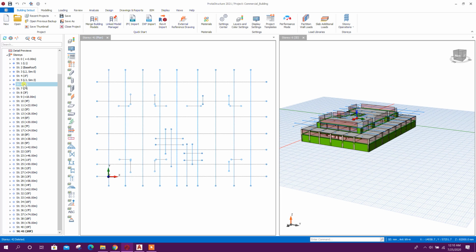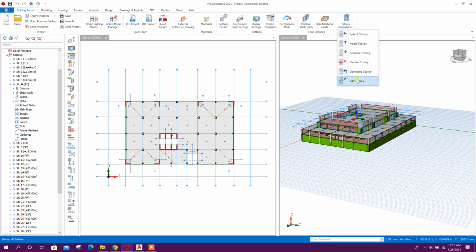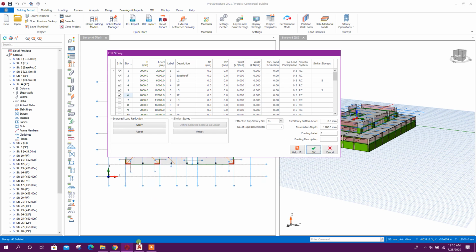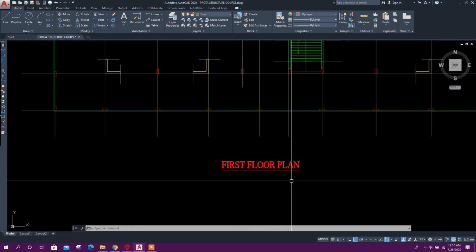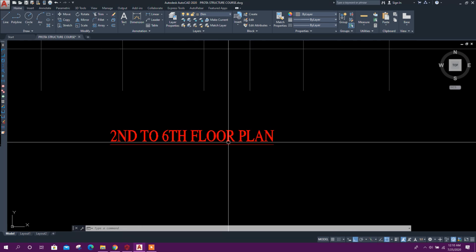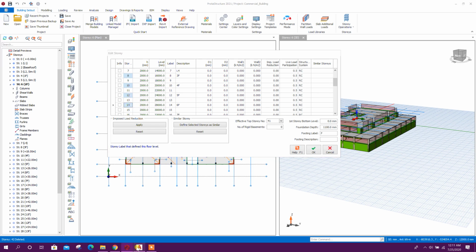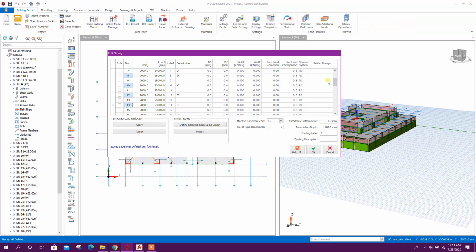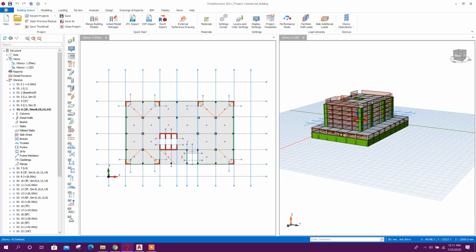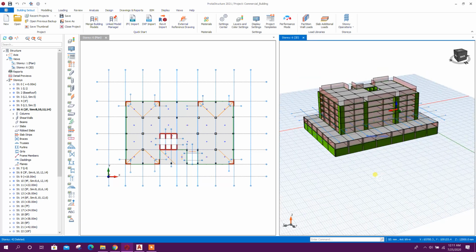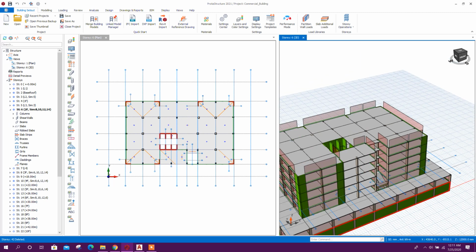Now go to second floor, go to edit story. Here you can see second to sixth floor similar. So now we will select story 6 or second floor, third floor, fourth floor, fifth floor, and sixth floor. To make it similar, define selected stories as similar, click on OK. See the similar story generated.